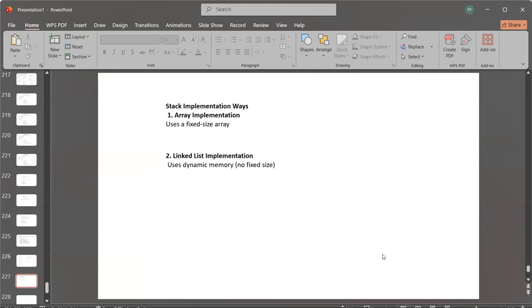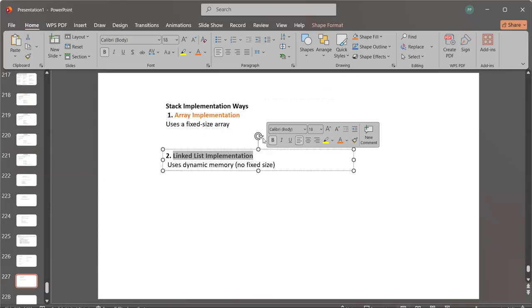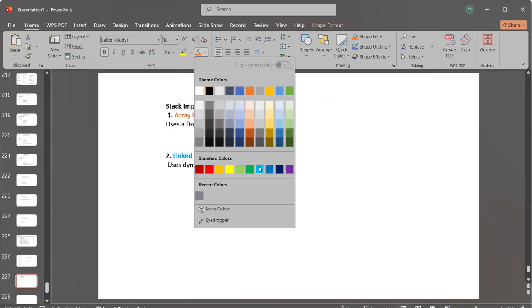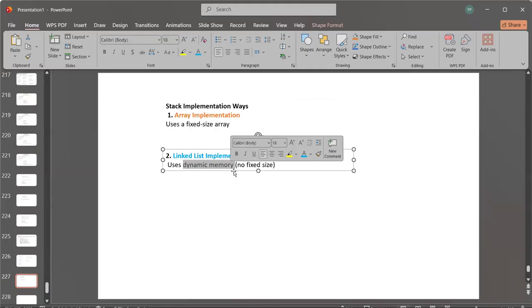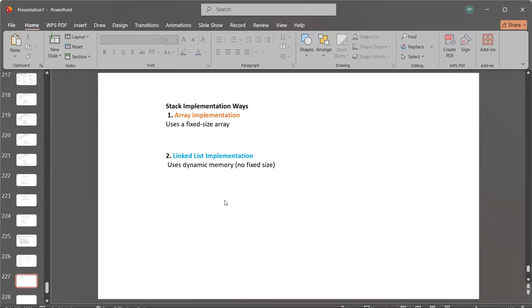Now, how can we implement it? We can implement it in two ways. First is the array. We can implement the stack with the help of an array. Array basically uses a fixed size. You know very well, when you have a fixed stack size, that time you can use array implementation. The other one is the linked list representation. A linked list uses dynamic memory allocation. Dynamic allocation means there is no fixed size. That's why we use linked list implementation in a stack.